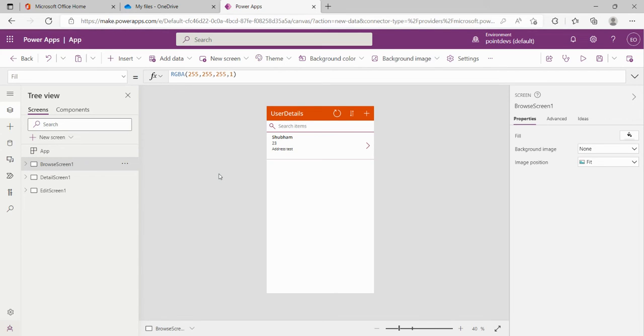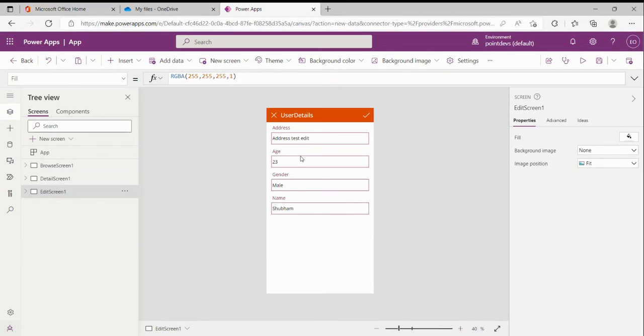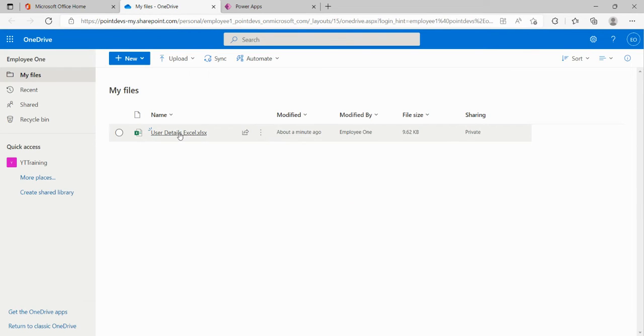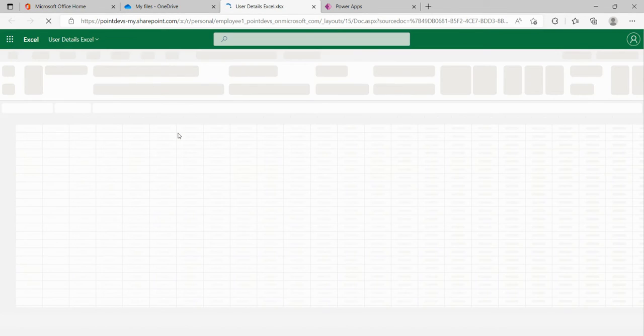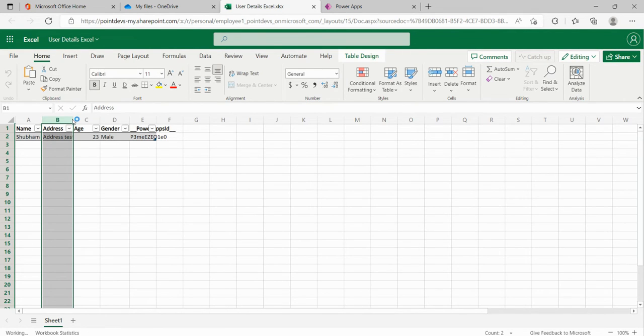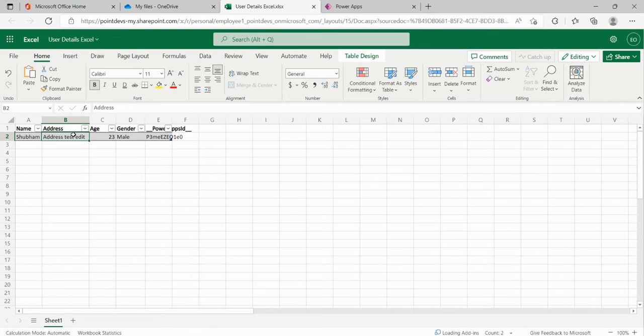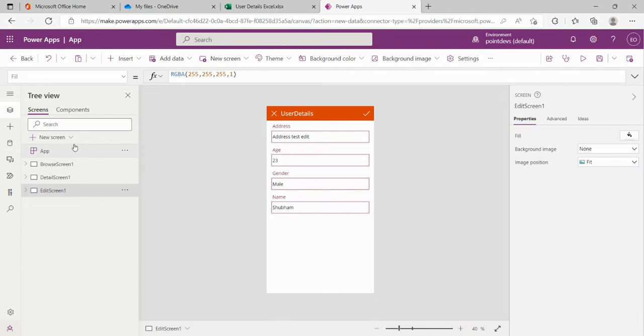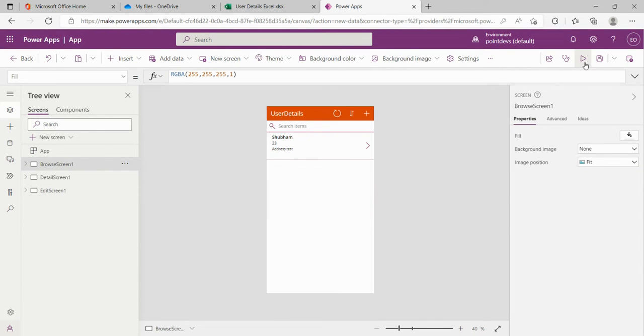So here what I am trying to say is how things are working. The same screen is working as an edit. Let me see what is in the Excel. See, here it is edited. It is working actually. I understand what the reason is.